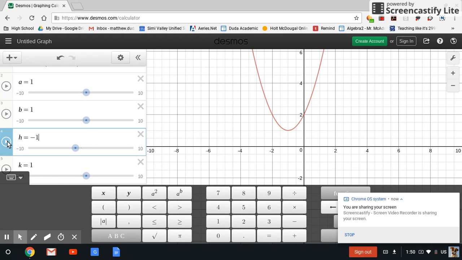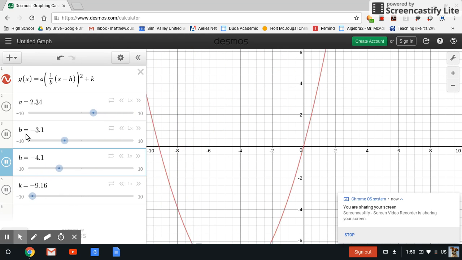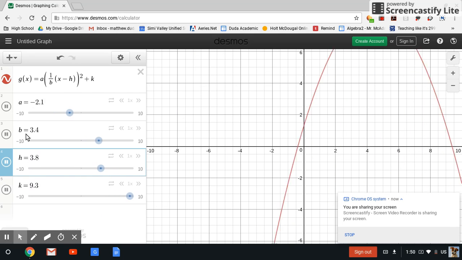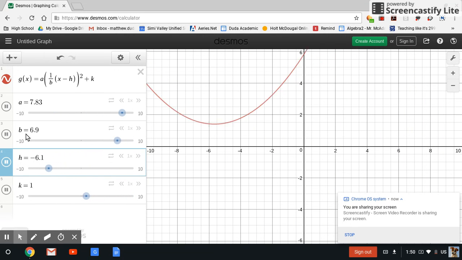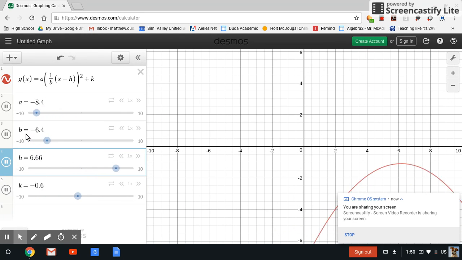And then finally, my favorite part is to press play with everything. This always gets students excited because it's kind of a random way to see a lot of different graphs on one screen. But this is one of my favorite features on the Desmos graphing calculator, something I use with all types of graphs: quadratics, cubics, exponentials, logarithmic, anything that you could use parameters on.